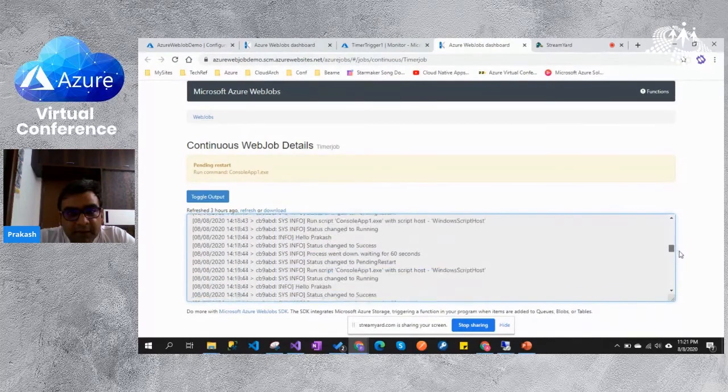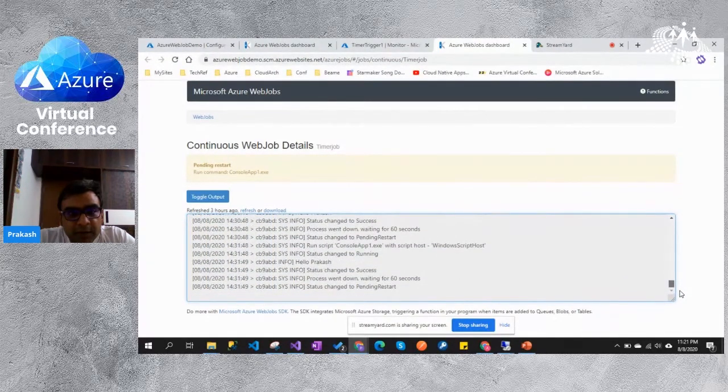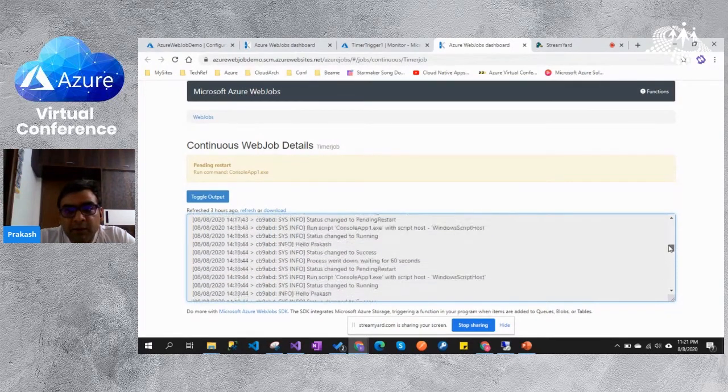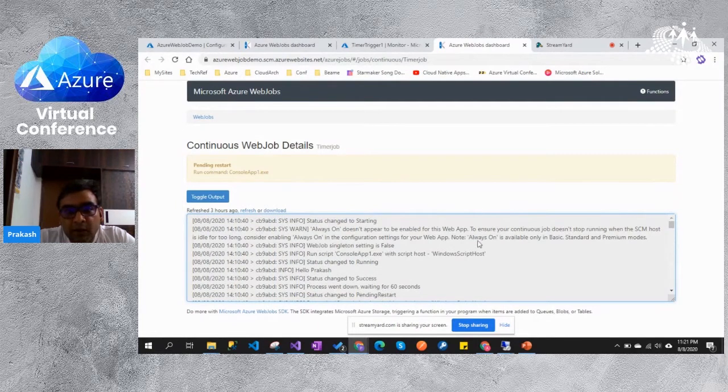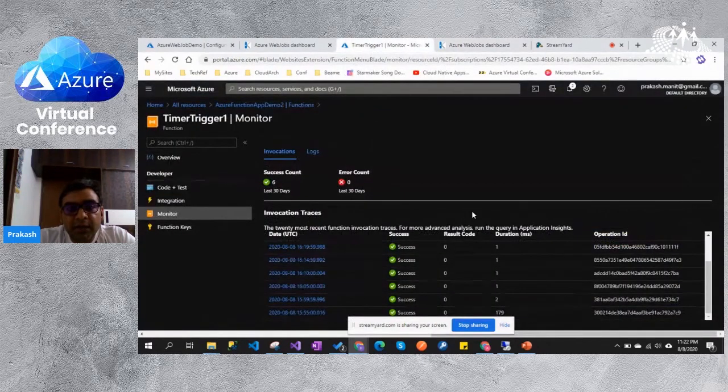If you look, some message will come in down there: hello Prakash. Yeah, hello Prakash came in, but it was a manual run. It can't run automatically because Always On is not on, and Always On requires this kind of plan. Whereas in the timer case, you don't need that, and you can work around this with the timer type of Azure Function and do the job. That's what we wanted. The requirement was the timer function.